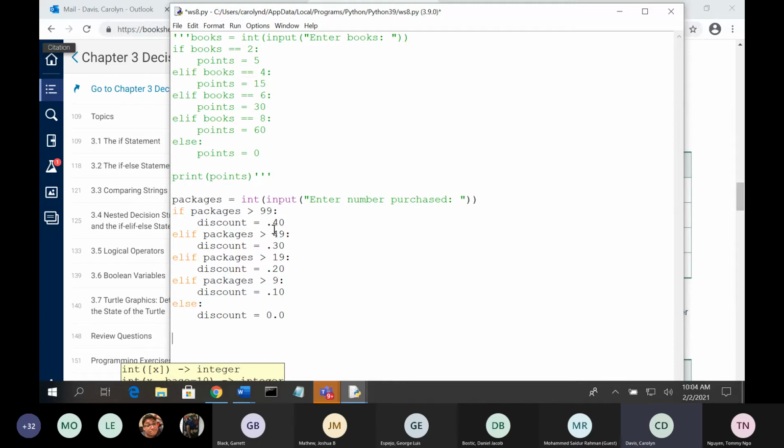Okay. Then at this stage, I just have to calculate the charge with the discount. So we'll say the charge is how many you bought times 99. Okay. And then the discount charge or savings or something is what? Charge times discount, because we've already stored the percentage. And so the total then is charge minus discount.